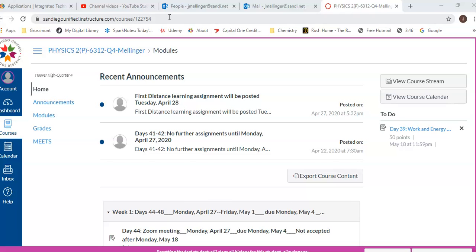When you come into the Canvas site, it looks different than Google Classroom, but fundamentally the way you're working with it is the same. When you come in, you land on the home page, you see some announcements. I really don't use announcements a lot. I'll email you if I have something that I need to communicate with you, but if it's something I want to keep up there, I'll put it up there.